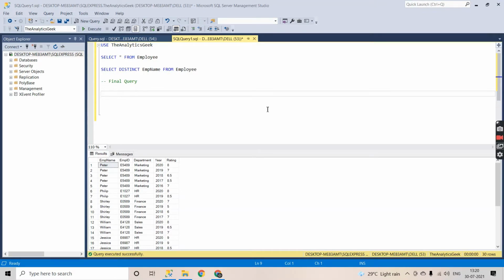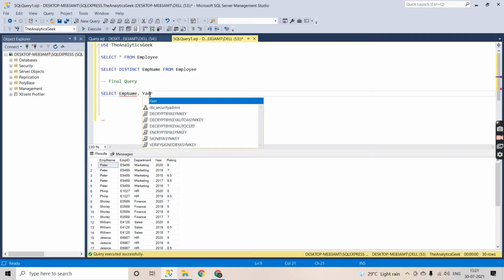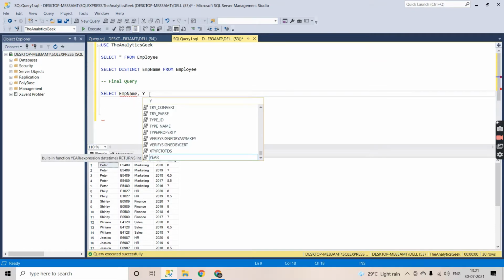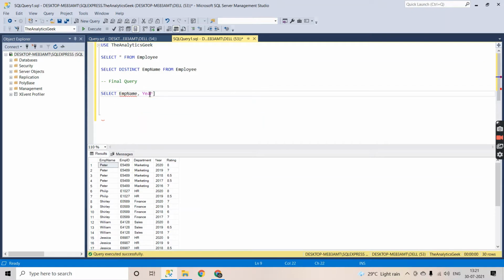Now let's start building our final query. I'll write the select statement here. Let me see what all columns I need. First of all, I'll take the employee name because that's required in the final output. Then I'll take the year. Year is not required in the final output, but still I'll take it for the purpose of illustration. Here I'll have to enclose the year in square brackets because it's a special word in SQL Server. Then I'll take the rating column.